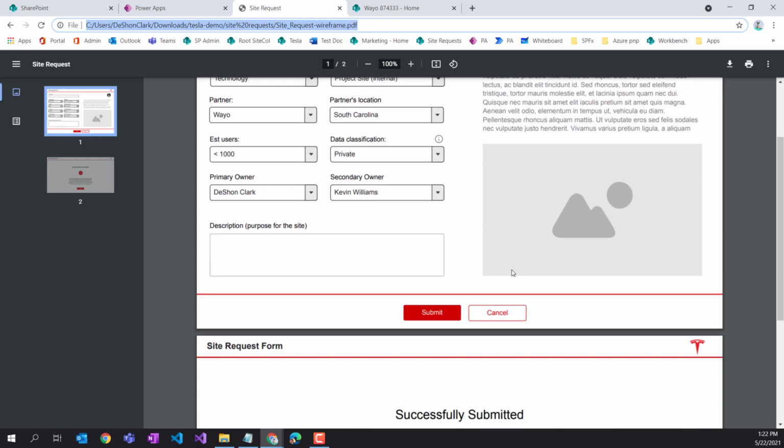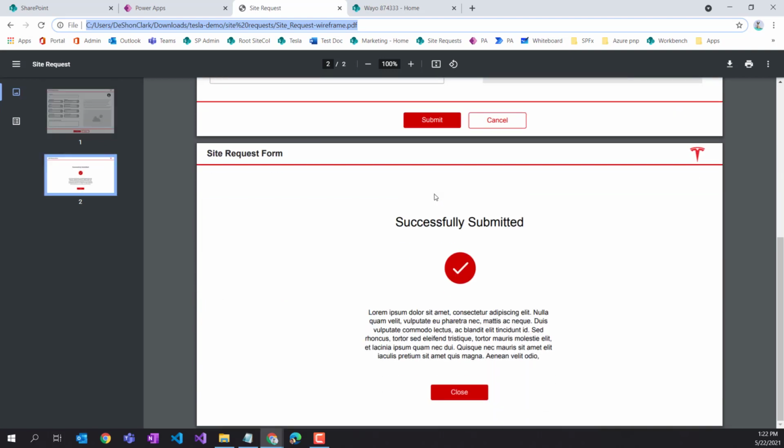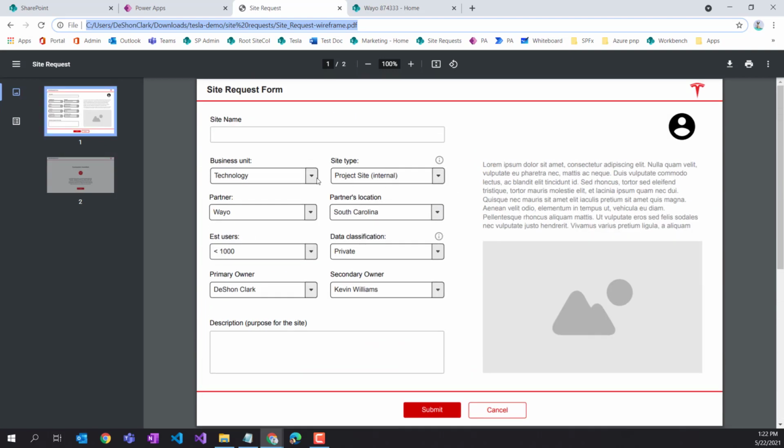So looking at this wireframe, very simple concept, especially for this revision 1 or this first iteration of this site, is very straightforward in the sense that there's only 2 screens. We're just capturing very basic data. The data can be a little bit tricky in the sense that business unit, site type, partner, and partner location, those are going to be all dynamic fields pulling from other lists.